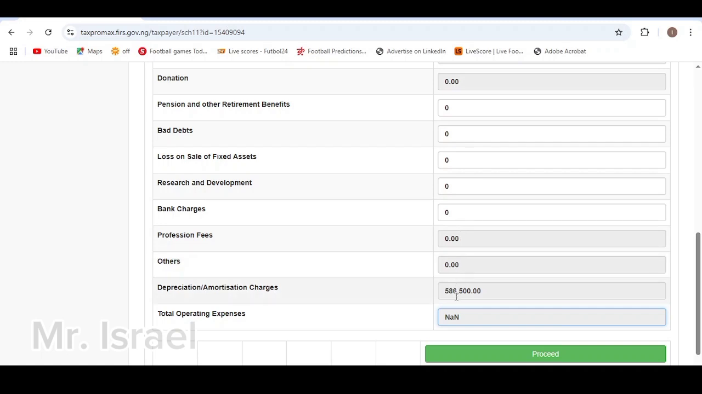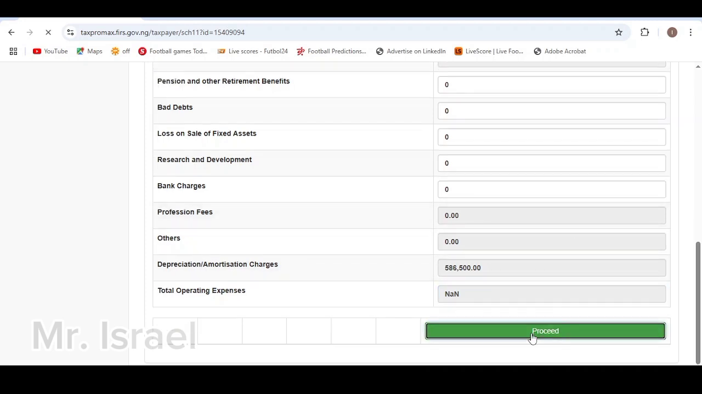Now, this total here will involve everything including this depreciation. So for you to get your actual operating expenses in your account, you pick this total here, minus this depreciation out of it. It will give you what you have in your account. Make sure it is what you have in your operating expenses. That is what you are going to put here, so that your account will rhyme. Then after that, you proceed.